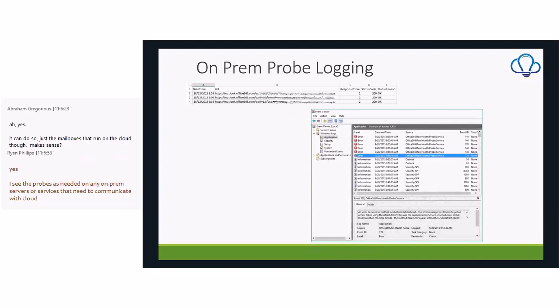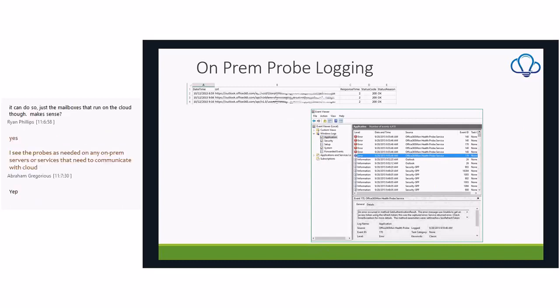And I'm going to keep going. Abraham, I see you have an ongoing dialogue in the IM window, but if you need me to jump in on something, then just poke me and we'll take care of that.